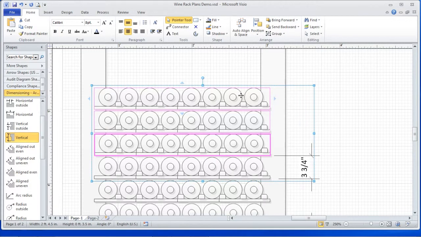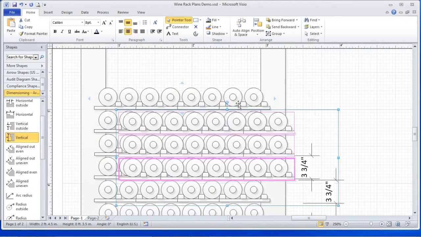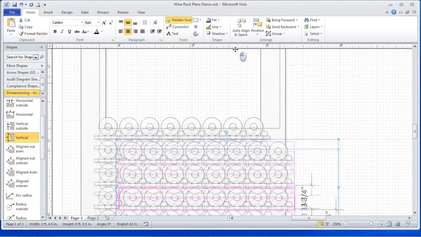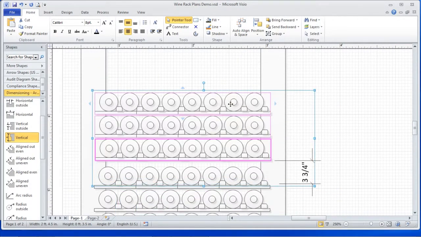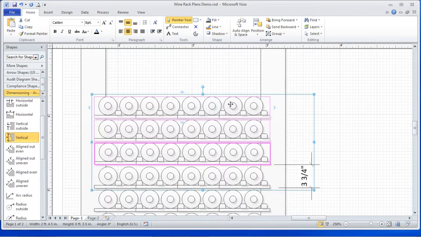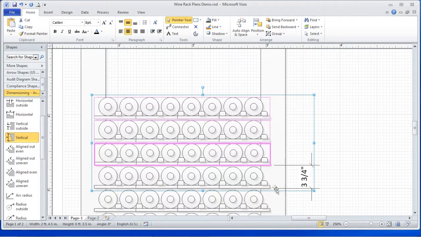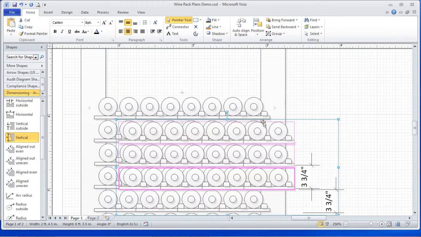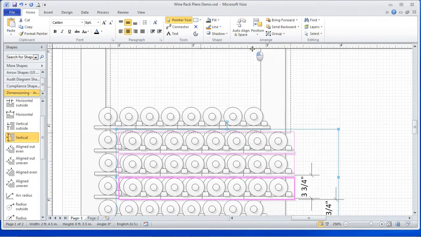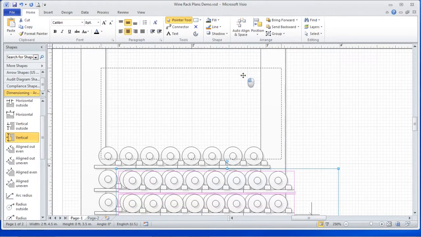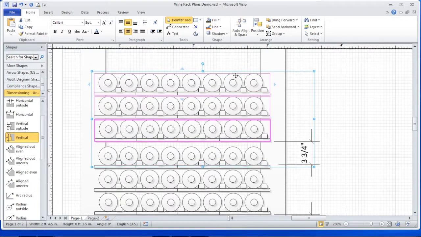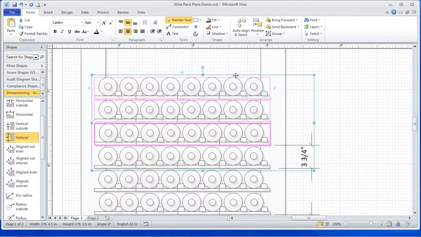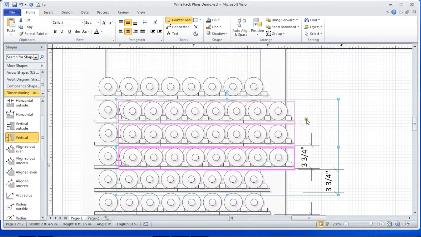Down to there. Copy paste. So give me just a second here. I'll get these all. Bring it down to that dimension line at the bottom where I was looking right here. Copy paste. That dimension line right there. Copy paste.